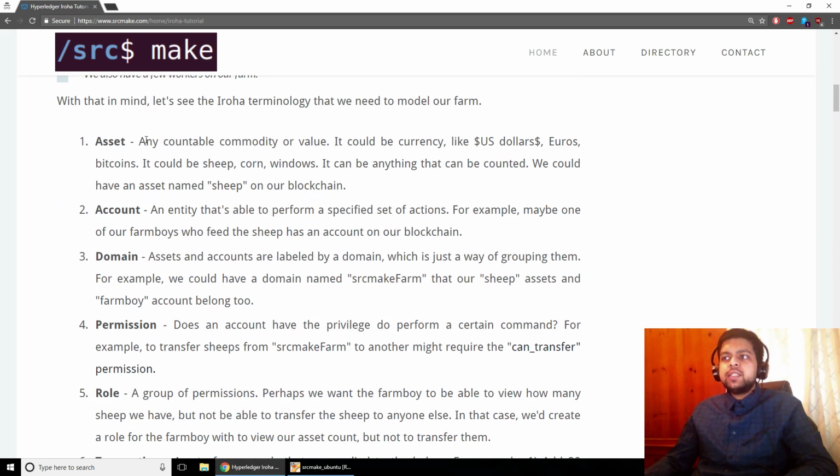An asset is any countable commodity or value. It could be currency like dollars, or it could be the sheep, the corn, the windows, anything that can be counted on the blockchain. So maybe we have an asset named sheep on our blockchain. That's what we're going to be using. An account is just an entity that's able to perform a specified set of actions. For example, maybe one of our farm boys who feed the sheep has their own account on the blockchain that we represent them with.